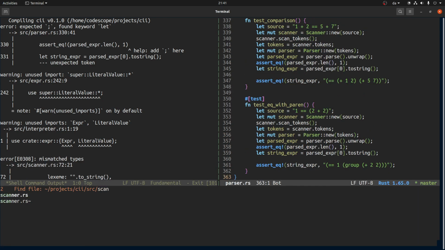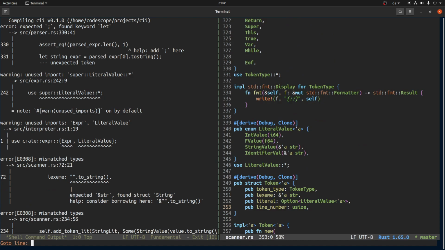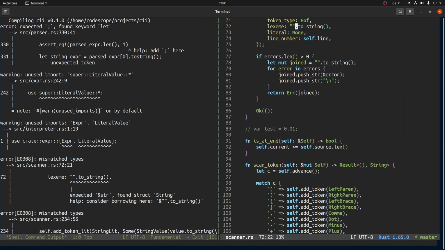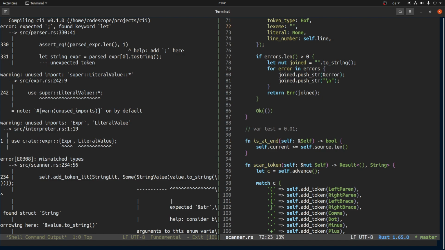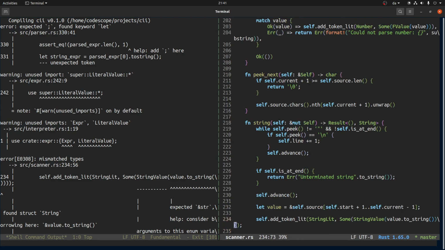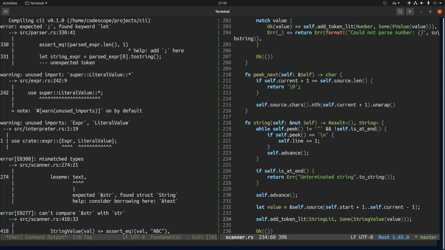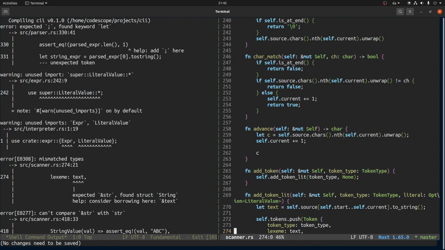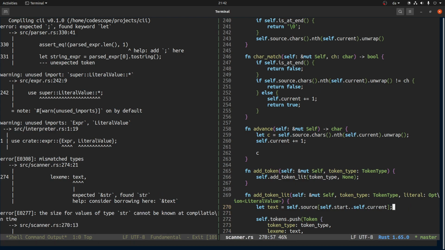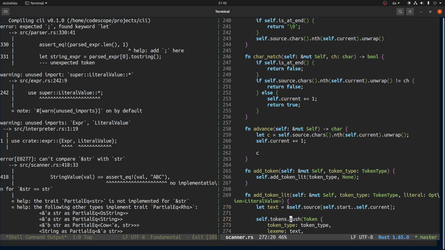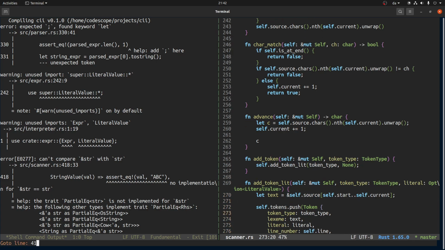Okay, back to the scanner. Line 72. We don't need that. Don't copy things. 274. And again, don't copy things. Expected string reference, found string. Create scanner, line 418.